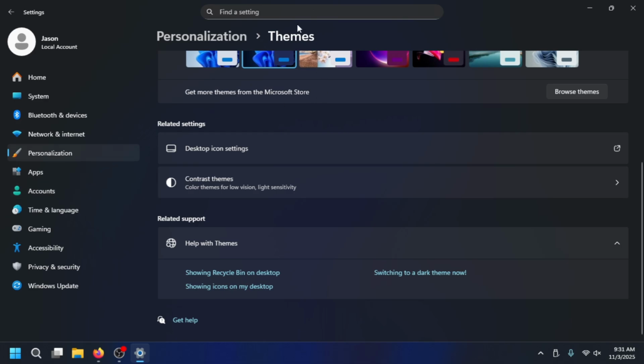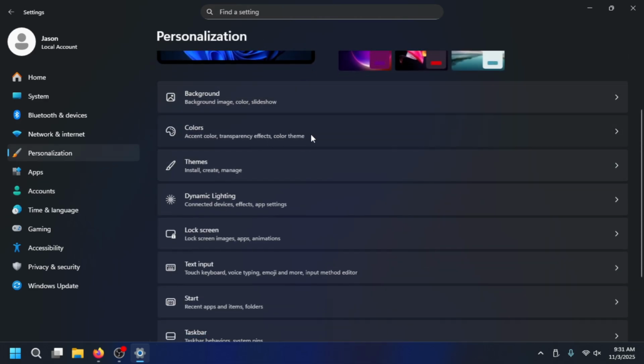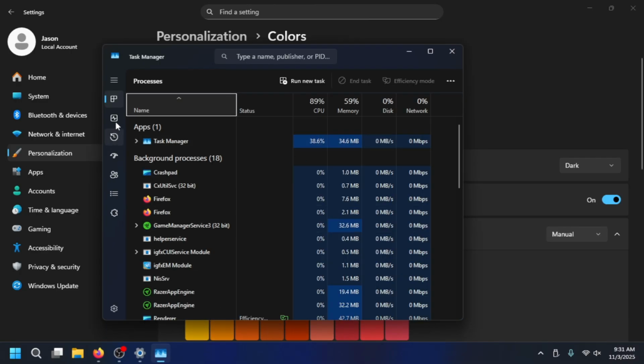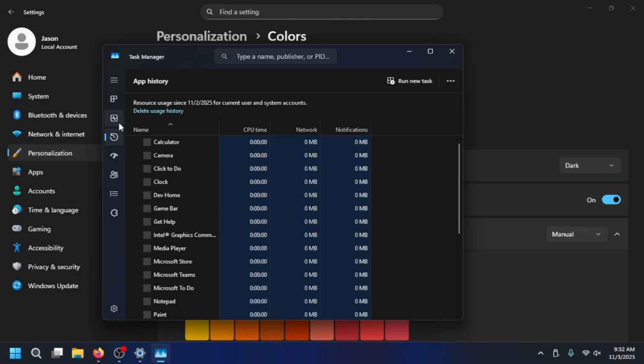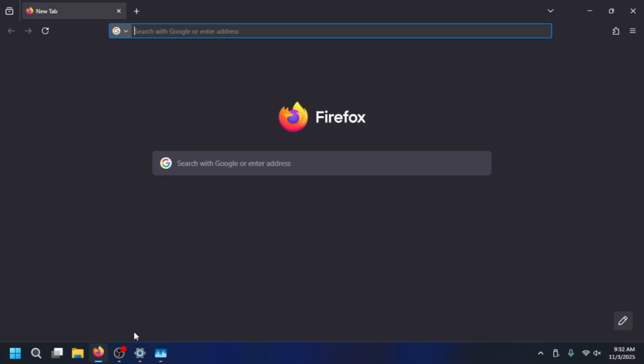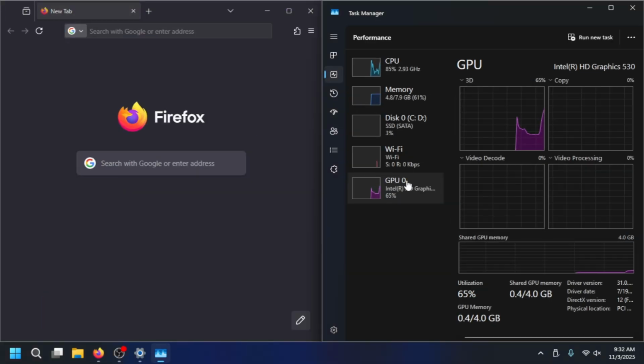Go back over here. Personalize, background, colors. Yeah, let's change some colors. Transparency effects. If I'm gonna be honest, this thing should be deactivated because for some reason it just consumes more memory and more CPU and more everything for no specific reason. Go back over here. Where the thing is, 31%, 27%, 25, and that's on idle. But if I go to just a web browser, for example, and open this, let's just keep this opened. Oopsies, 65.